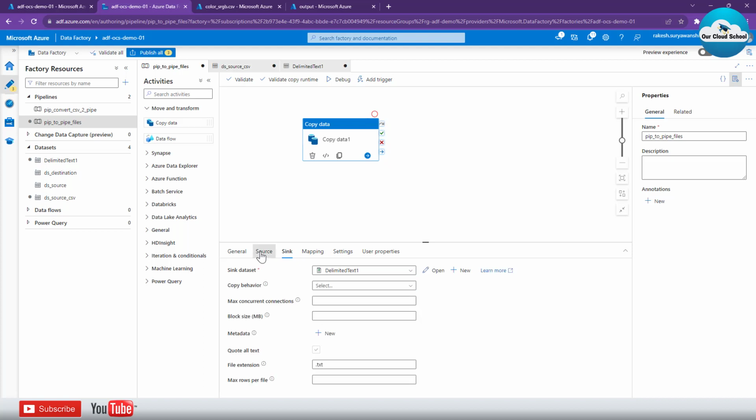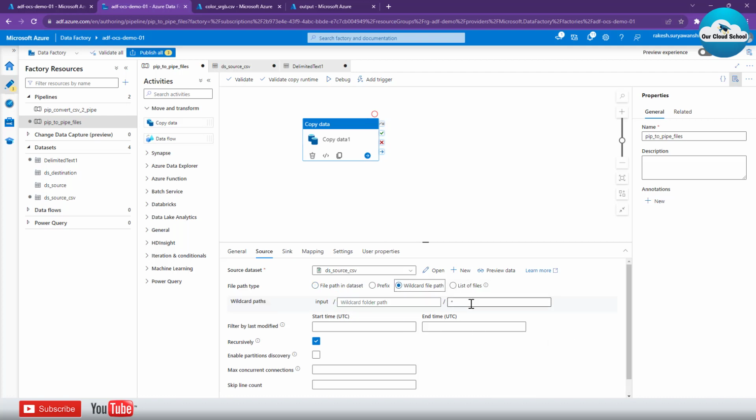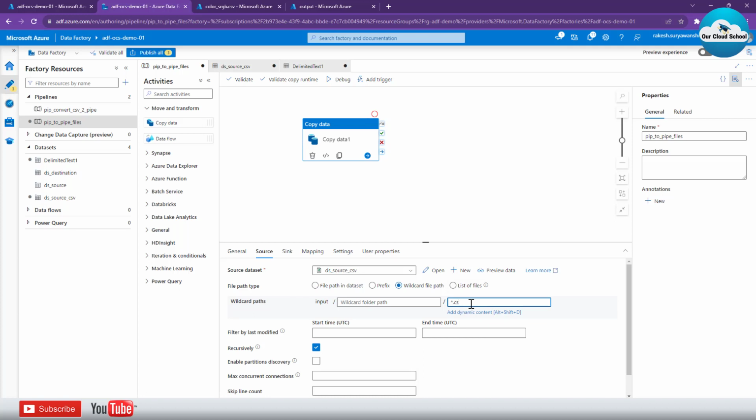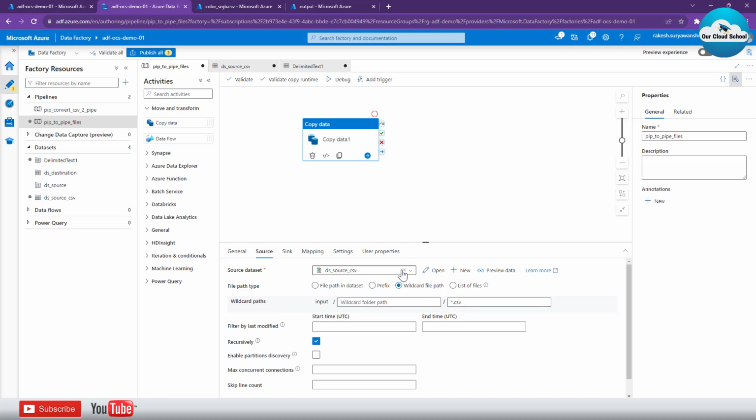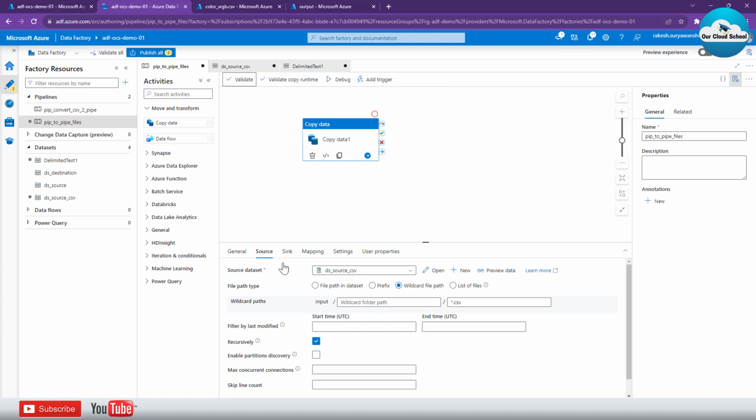Now here, as we are talking about multiple files, this file path option is not going to work, because this works only with a single file. If you are working with multiple files, then you have to specify the wildcard path, and here we are going to use CSV as the wildcard path. Now if I validate, the validate action works fine, and my pipeline is validated, but here I have not mentioned anywhere how the CSV will be converted into a pipe delimited file.